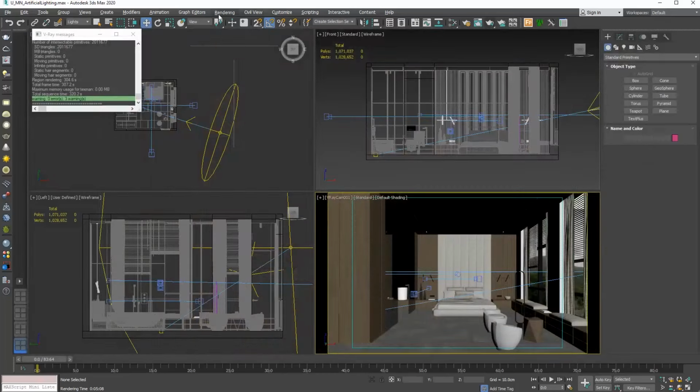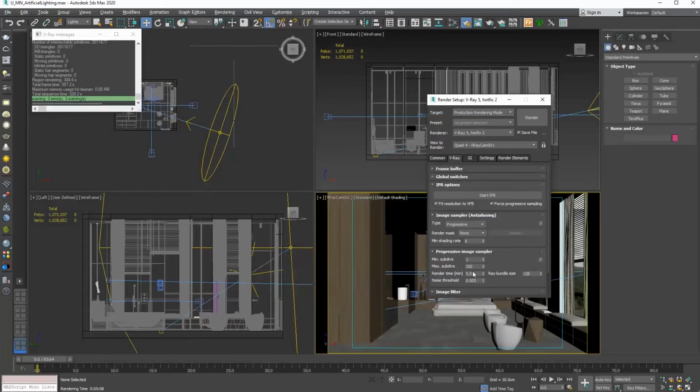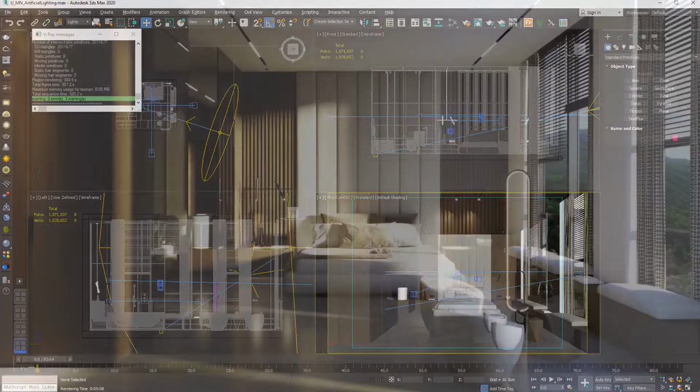As far as the rendering settings are concerned, I am using the progressive image sampler and I have set to do 5-minute test renders. This means that there will be a lot of noise in our renders, but we don't care at this point. We want to produce quick renders to see how the lights work. And once we complete the scene, we will increase the settings to produce a clean render. The end result should look something like this.